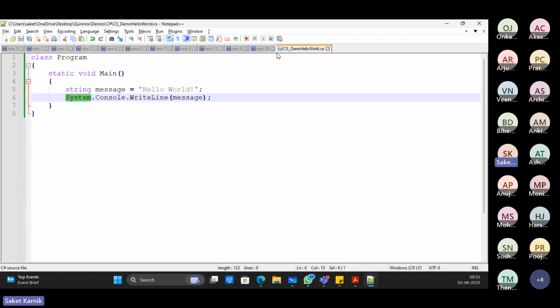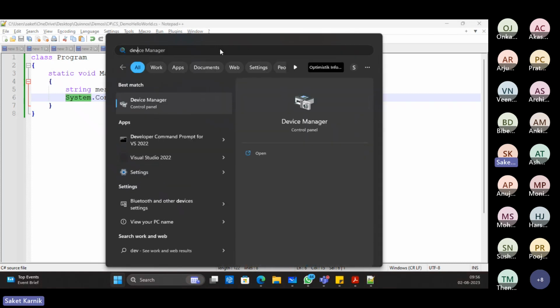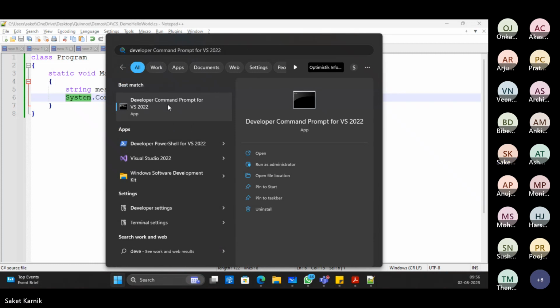What is next? We want to compile this, correct? For that, let's open the command prompt, developer command prompt, not just command prompt. You have Visual Studio installed already, so I'll go for developer command prompt. Now, the name of this option will depend on which version of Visual Studio you have. So developer command prompt for Visual Studio 2019 or for Visual Studio 2022 or whatever. Select the corresponding tool.